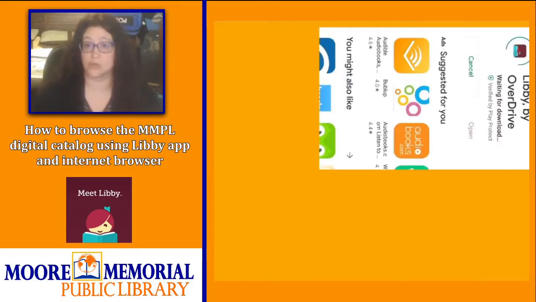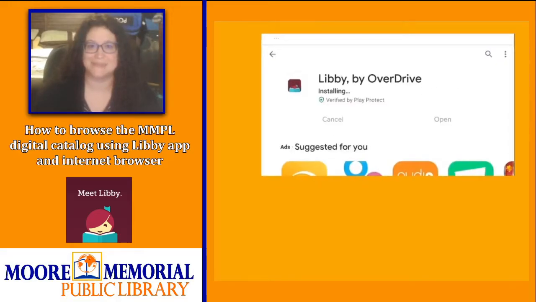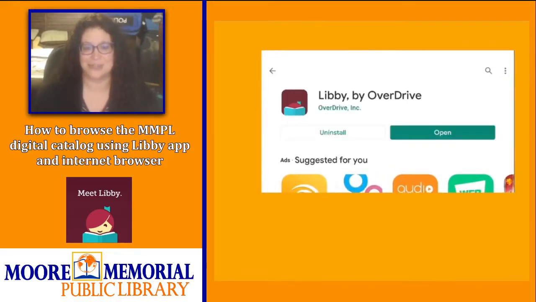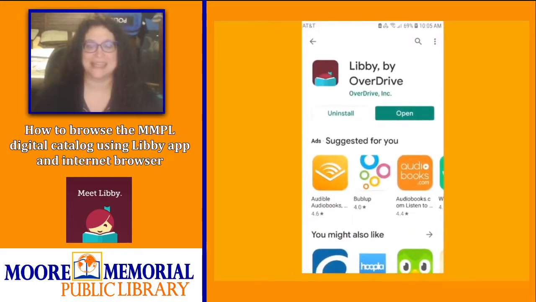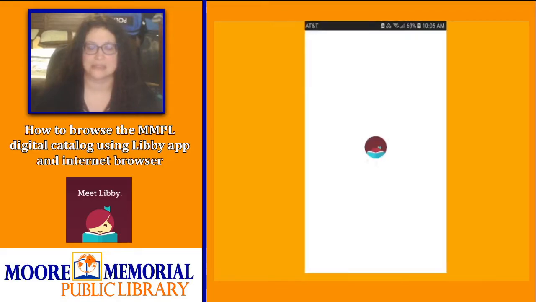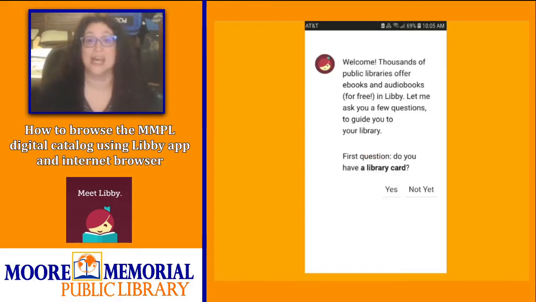Now, depending on your data plan and Wi-Fi, your Libby app should download. Now I'm going to go ahead and hit open. Please excuse some design things. This is new technology for me.